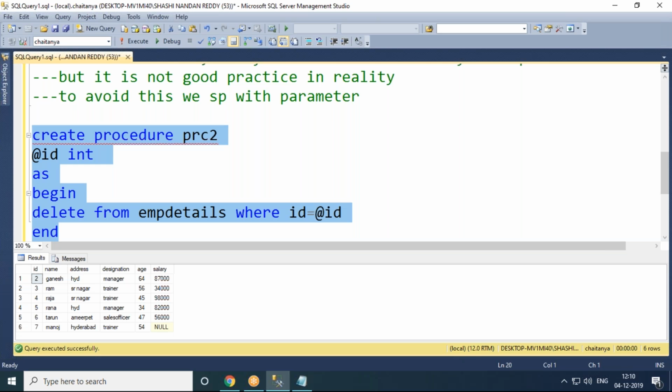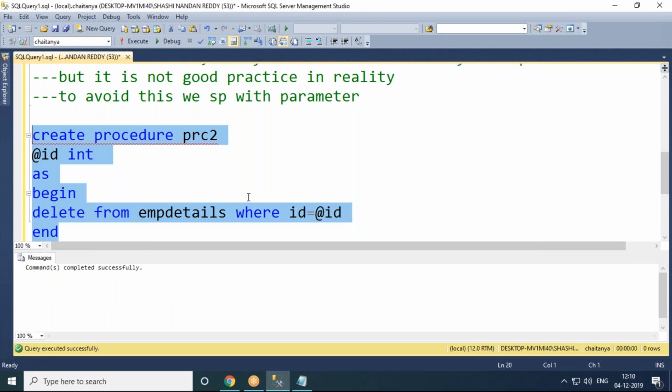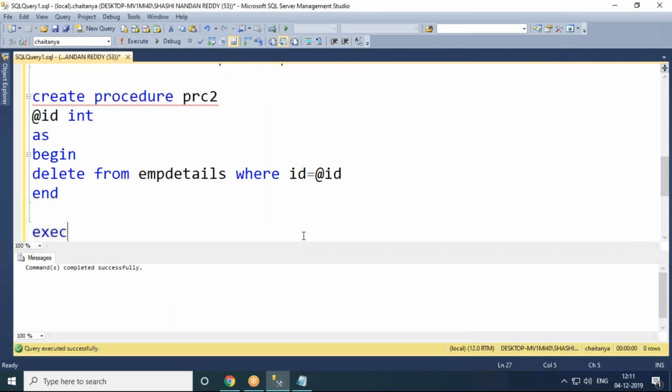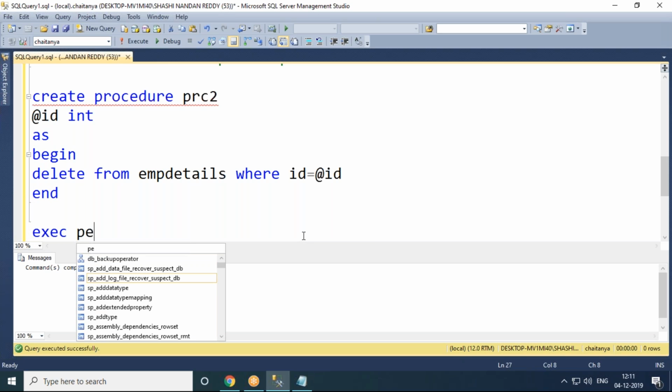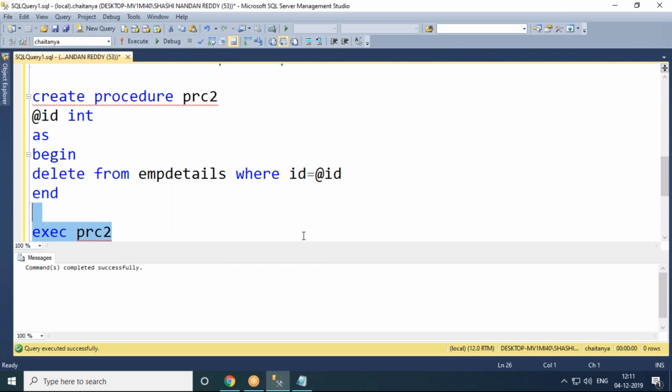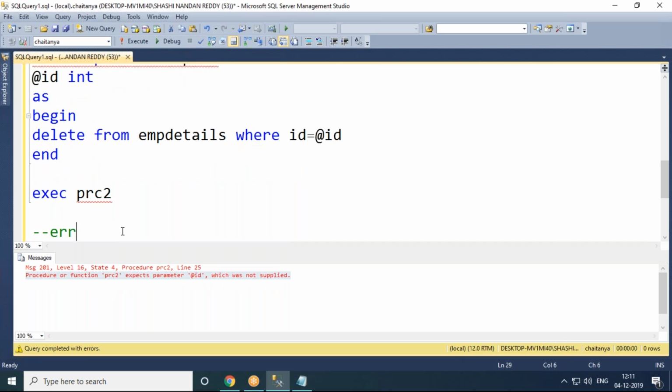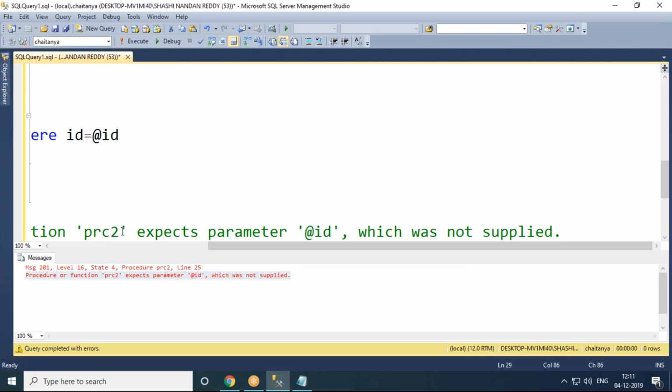So to avoid this, we use a stored procedure with parameter. Now, when we try to execute this stored procedure, exec PRC2, this will give an error. Why? Because while executing, the stored procedure PRC2 expects a parameter which was not supplied. This is the error, which I'm mentioning clearly.